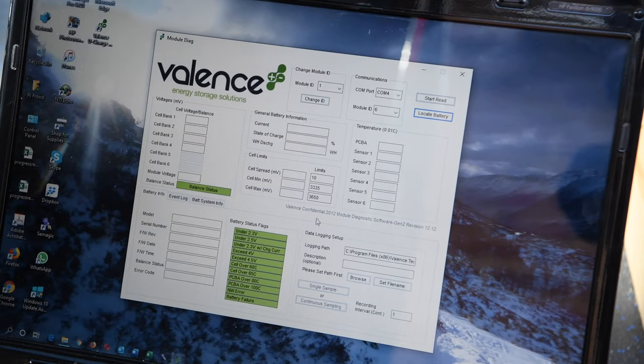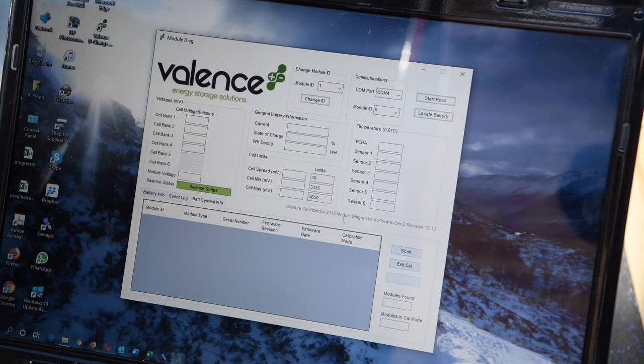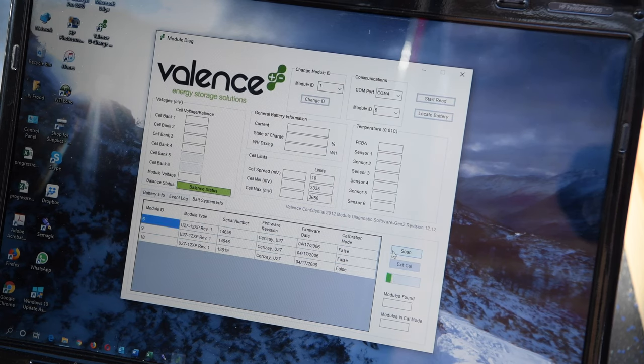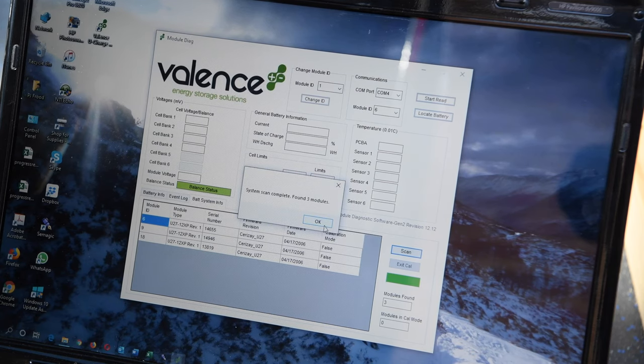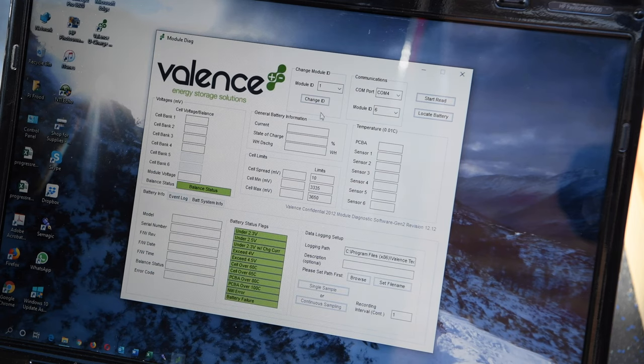After you've got the program running and you've got your correct comms port, if you go to the battery info tab and you press scan, you're going to find all the batteries you've got daisy chained together. So it's found 3 modules. Back over in the first tab, what you can do is you can then pick one of those IDs. So we had number 6. So let's look at number 6 then, start read.